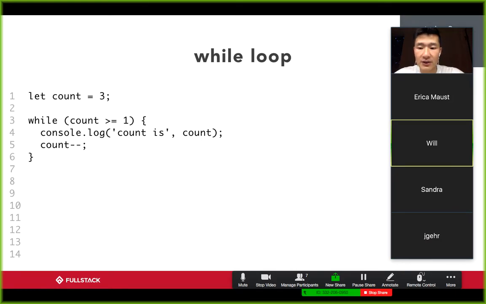So after line 5 is done, the while loop says, okay, I ran it the first time. I don't know if I should stop yet. Let me check the conditional again. So after line 5 runs, we go back to line 3 and we say, while count is greater than or equal to 1, what's the value of count now? Because we decreased count by 1 on line 5, count is now equal to 2, and so our conditional on line 3 becomes, is 2 greater than or equal to 1? And the answer is yes, 2 is greater than 1.